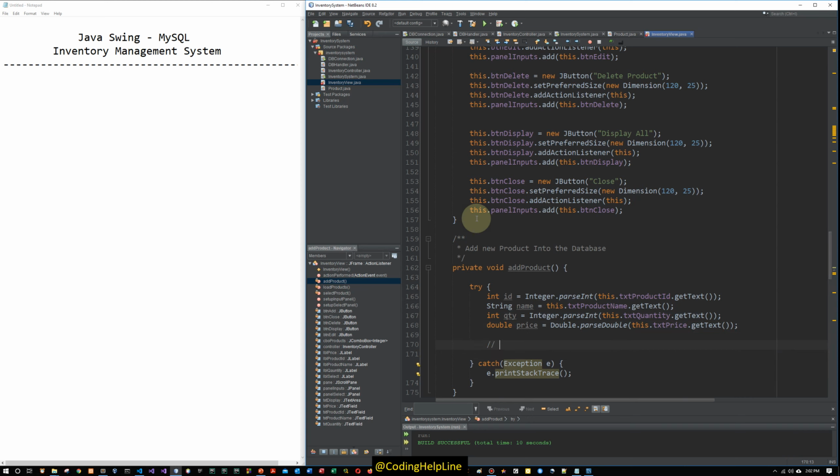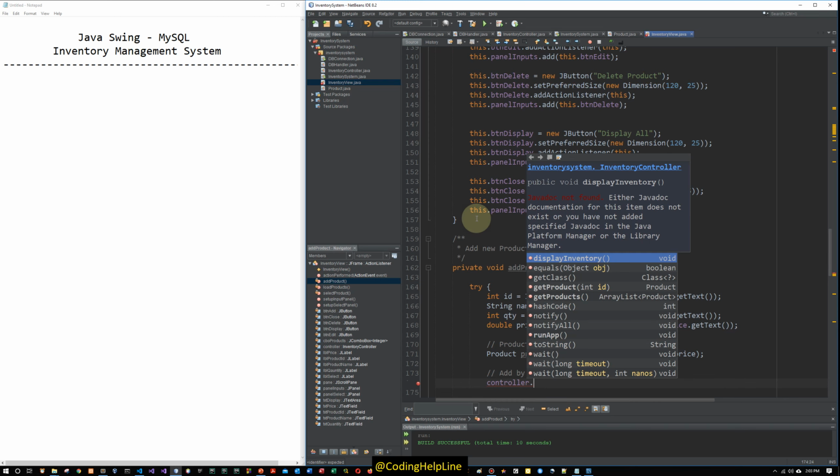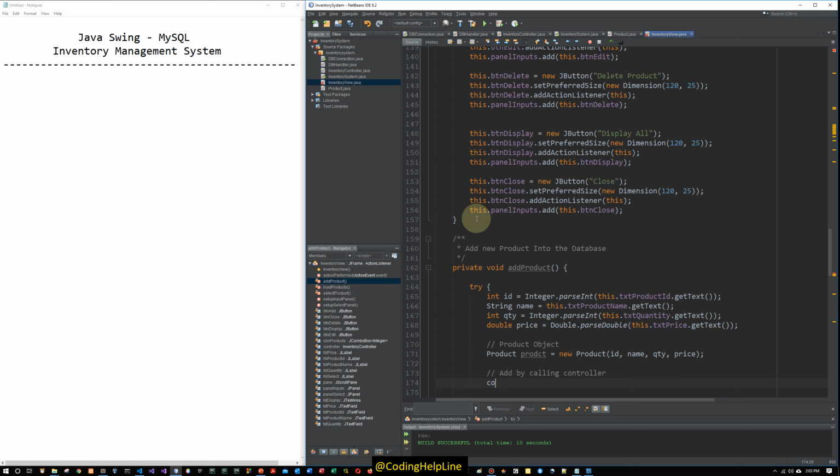Create a product object. Product is equal to new product ID, name, qty and price. Now add by calling the controller function. Controller dot add. If controller dot add product.